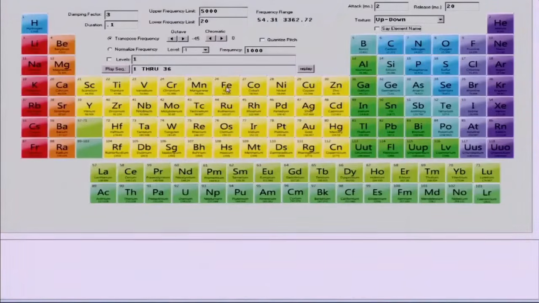Iron. Cobalt. Nickel. What about iridium? What about uranium? Uranium is here, number 92.